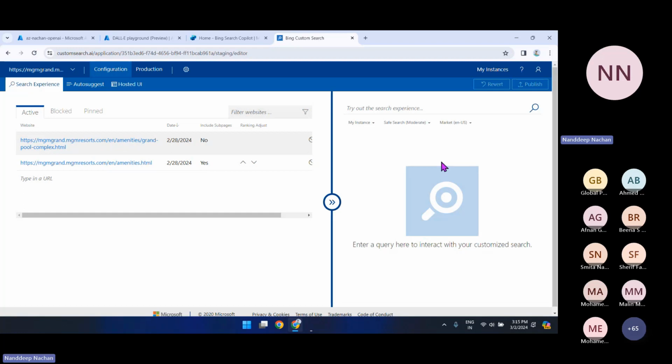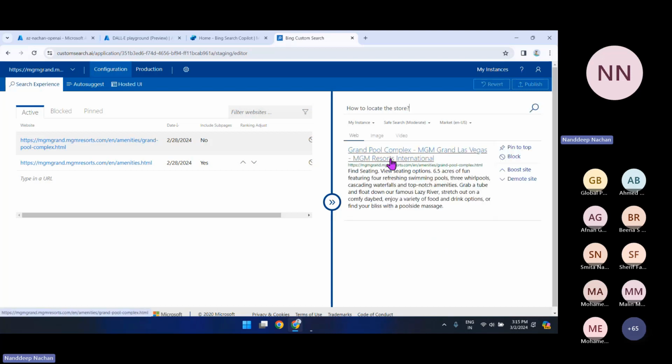To quickly test this, I will type a question like how to locate the store, and then click on search. Here you can see that it is able to get the response from the URL which is specified here. This is the URL from where it is being referred. So in that case, our index search is ready.